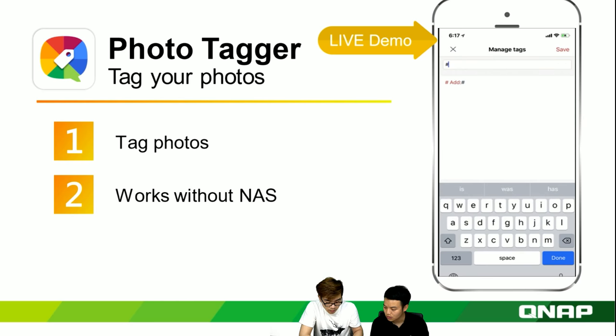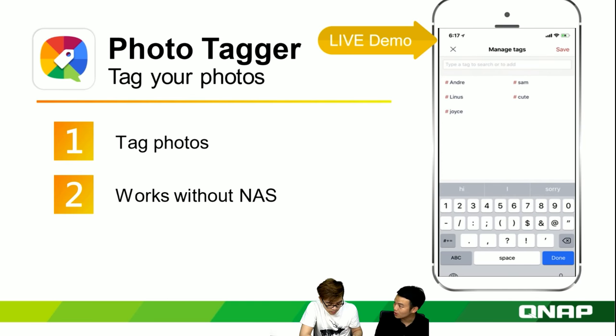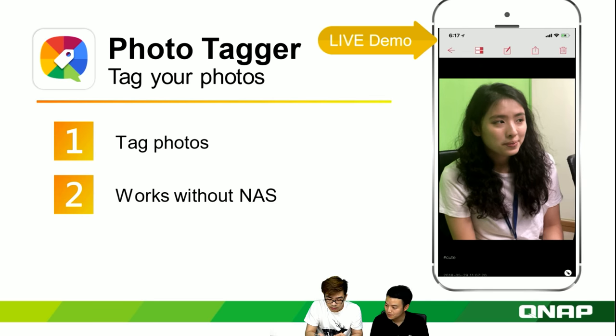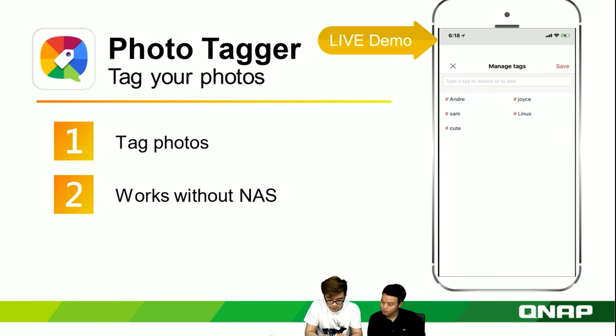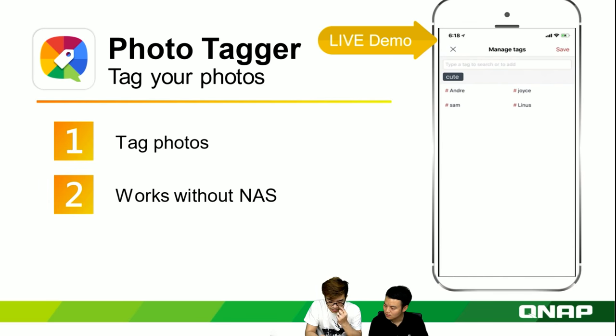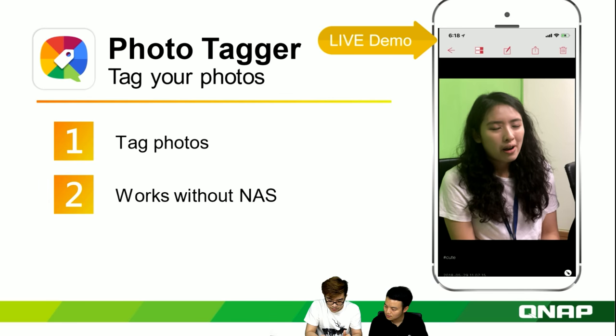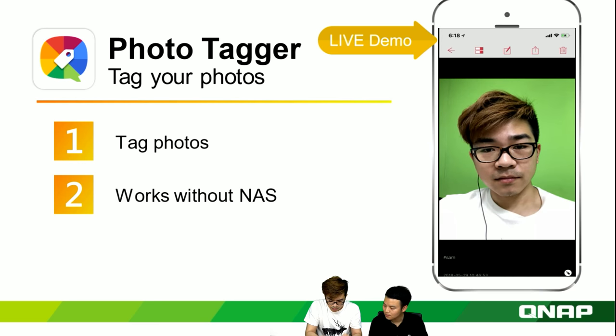Like Joyce just has her curly hair. And we have Andrew, Sam, Linus, cute. We can have a hashtag on the bottom side. You see right here, we have a hashtag cute. And we can slide the picture and give Joyce another cute. No hashtag. So this one is definitely cute. Okay, same. Okay, Sam.